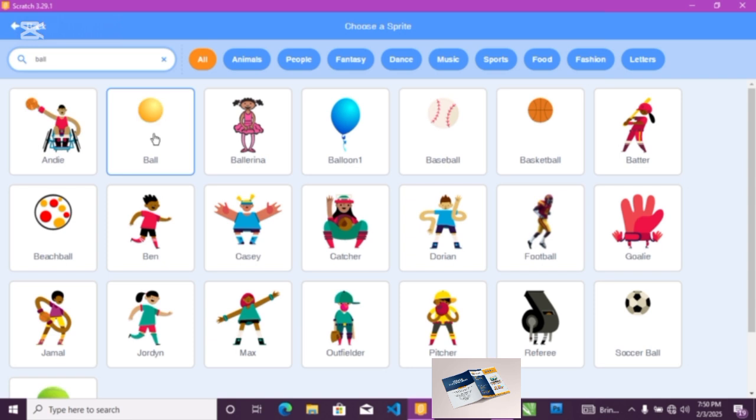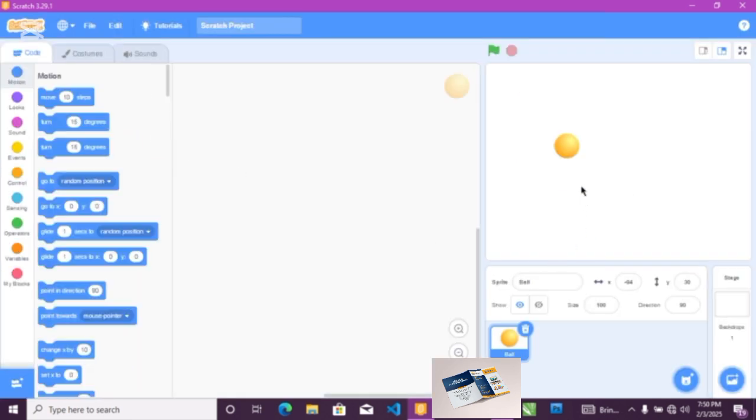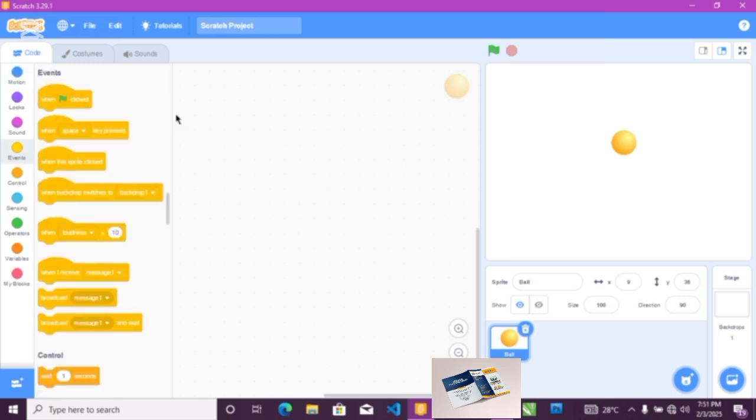So let's go for the ball that changes color. This ball will be moved to the center of the screen. Anywhere, you can put it anywhere on the screen. As soon as you have it there, you come to your code center, and the first thing you have to do is bring out your green flag from the event.